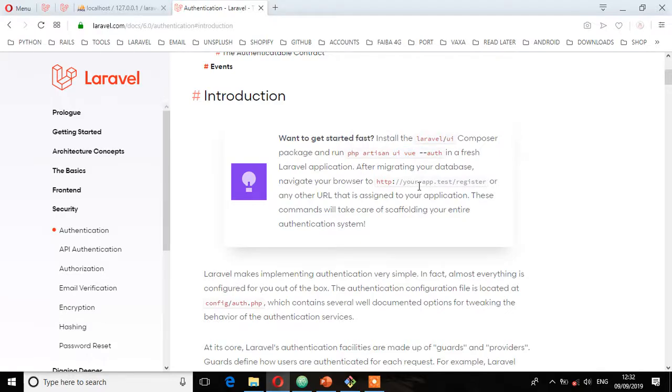Once you're done, then you can go to this URL, that is your app.test and then /register. But first you need to install this Laravel UI, and then we will be able to get the registration form and the login form and all the facilities available for authentication. But that one we're going to do in the next lecture.